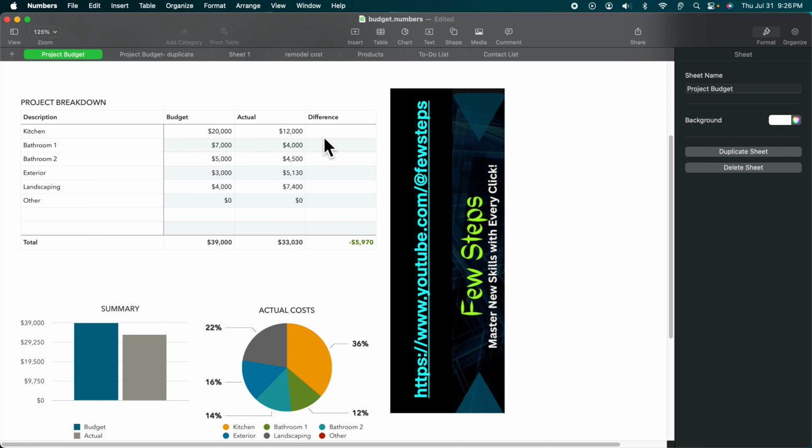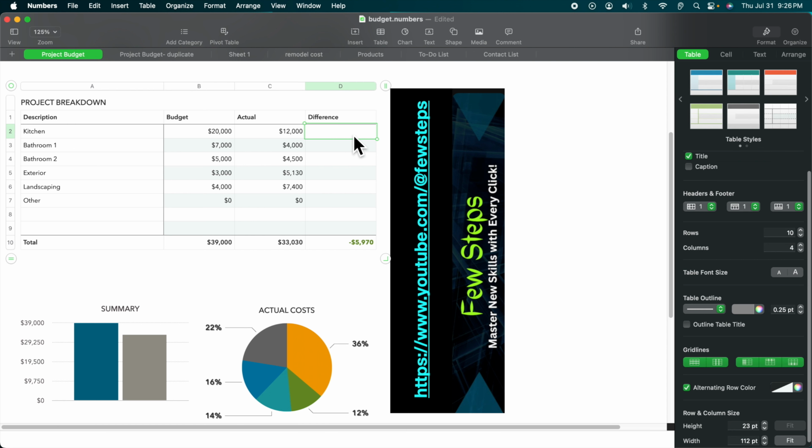At first, we need to find the area where we want to show the result, and this result can be retrieved by the subtraction of these two numbers, budget and actual. So I'm going to click here because I want to display the subtracted result over here.